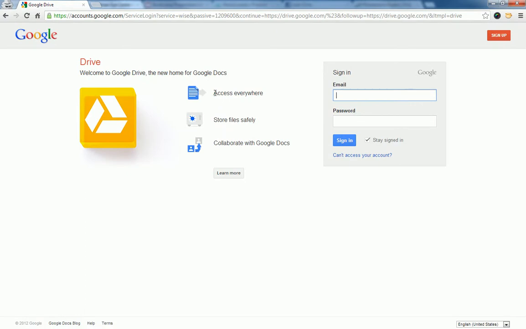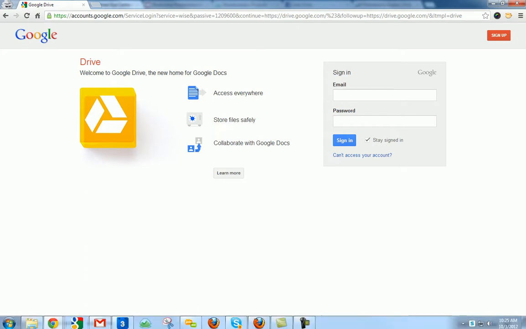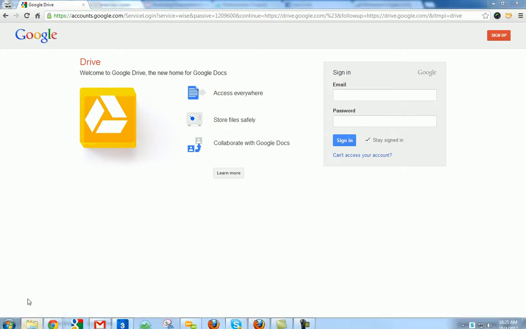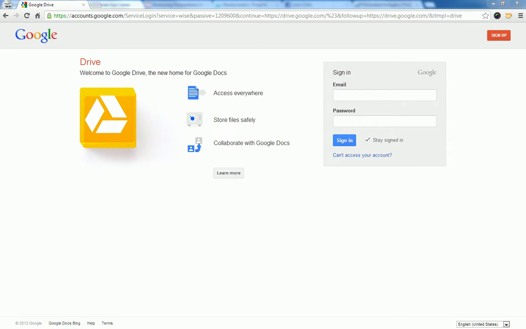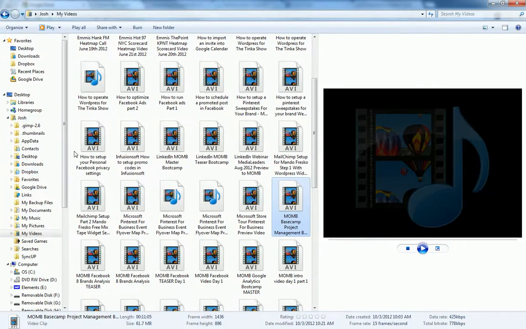It gives you access anywhere that you want it. You can store files safely, and you can collaborate with Google Docs. Now, let me show you how we used to do this. You guys used to, and maybe you still do it, and I know that I've done it for many, many years, have a whole lot of files on your computer, and you'd open them. Let's say you go to Excel, and let's say some of these are Excel. You'd open it, you'd save it, and then you'd email it.